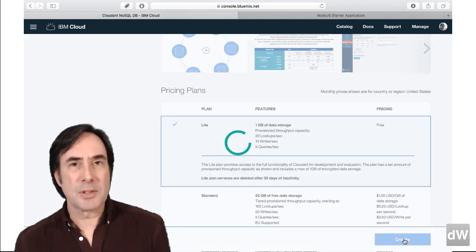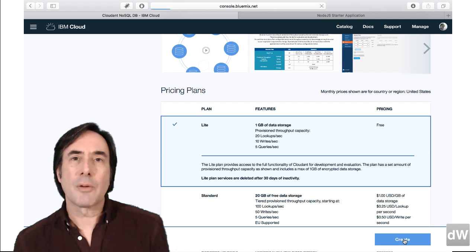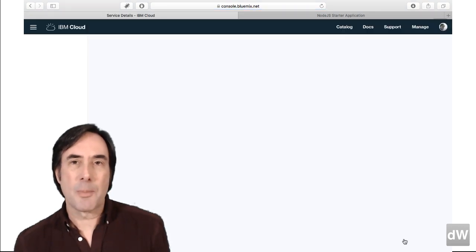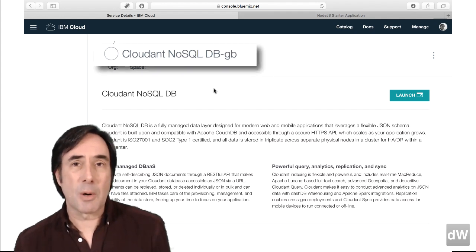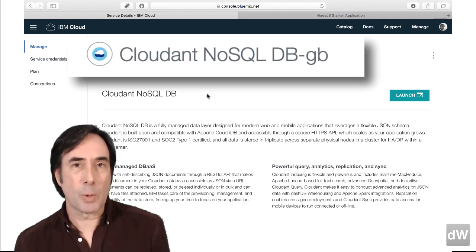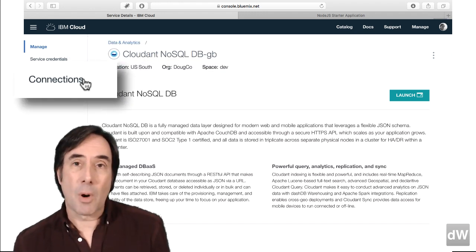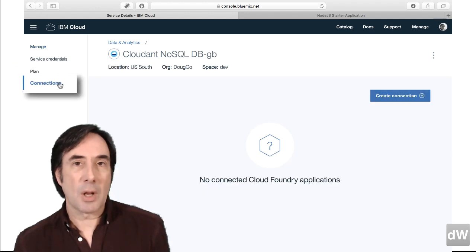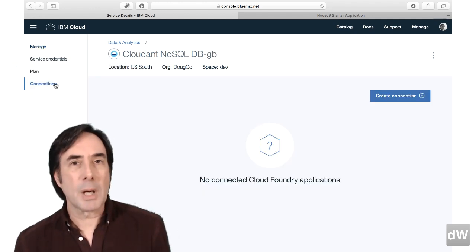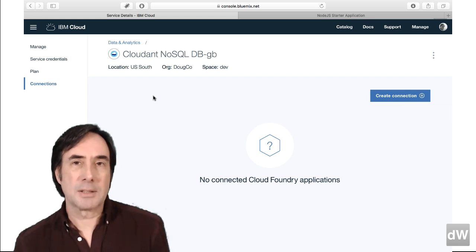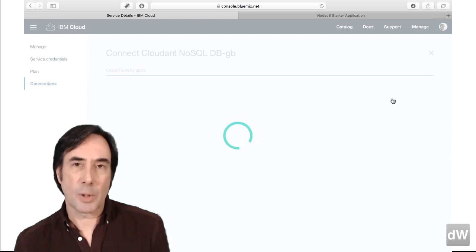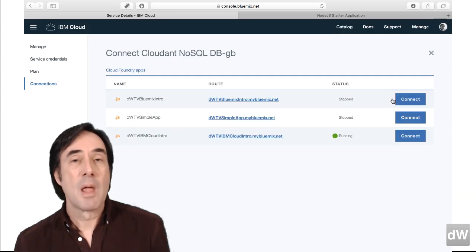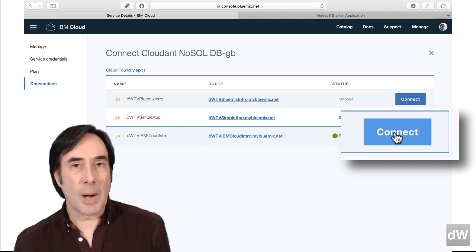You'll see a brief message when the service is created, then a few seconds later, you're taken back to the management page for your new service. By the way, the system generates a unique name for the service when you create it, so the name on your screen will be different. Whatever it's called, click the Connections tab on the left. Because you just created the service, there aren't any connections, so click the Create Connection button and you'll see a list of your Cloud Foundry applications. Click the Connect button next to your app.